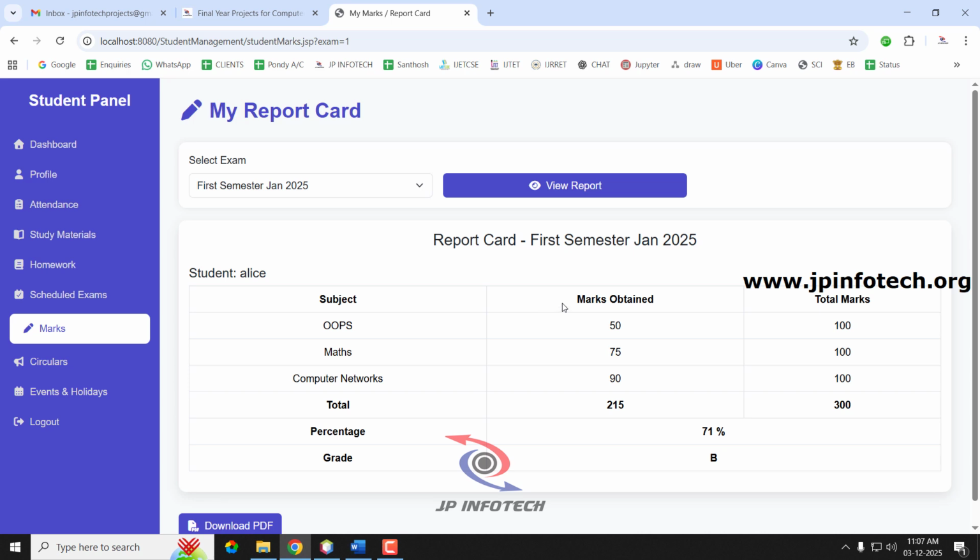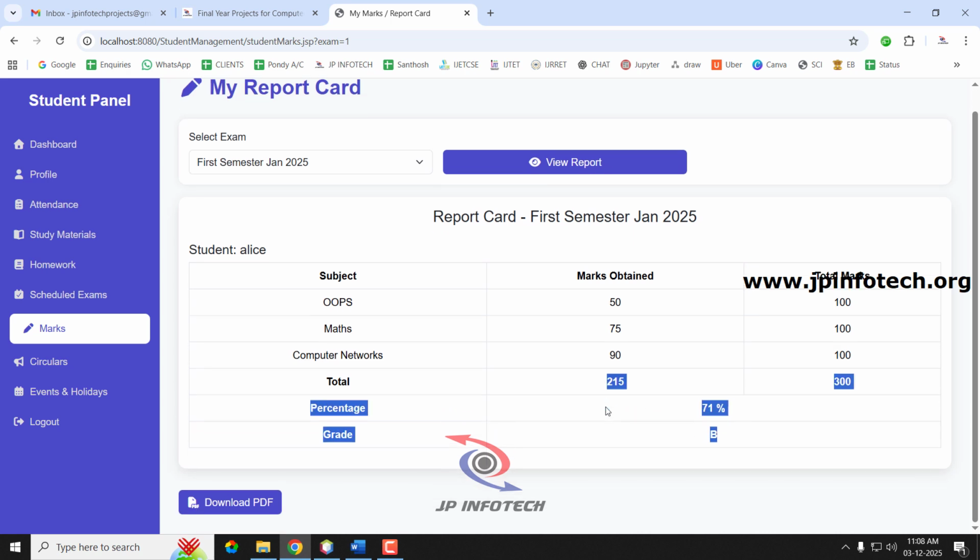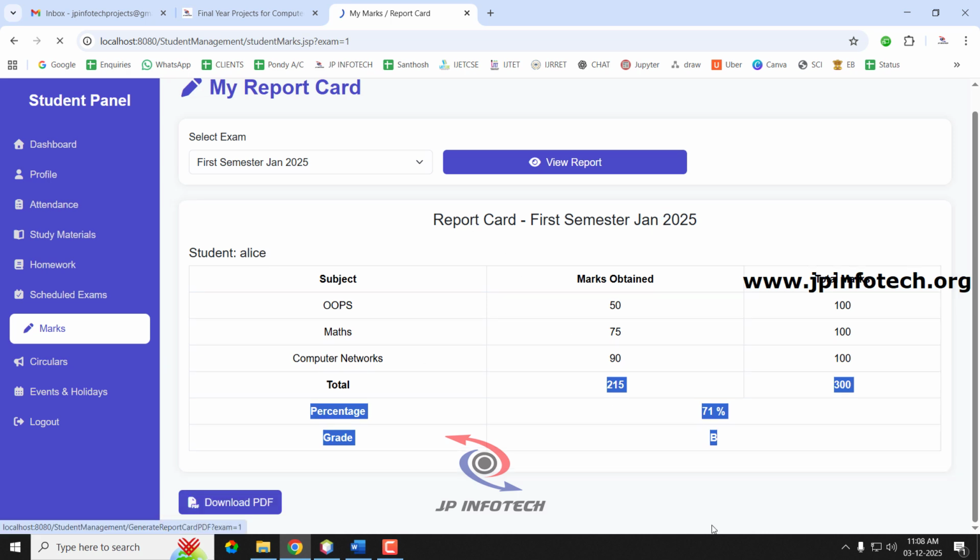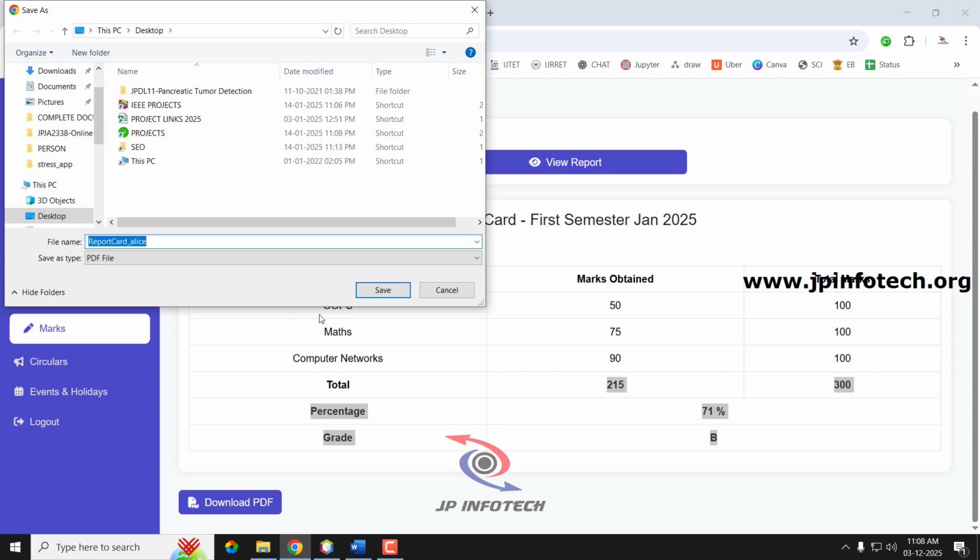Now you can see the exam report card of Alice, which we entered as 50, 75, 90, and the total marks is 215 out of 300. You can see the percentage is calculated automatically, and a B grade. Here the teacher has updated only the marks information; the total, grade, percentage and everything is calculated automatically. Here the student can download their report card by clicking download PDF.